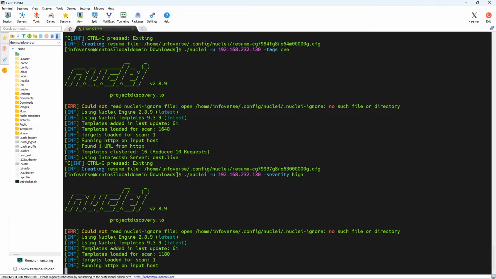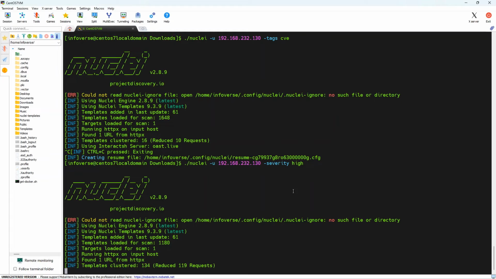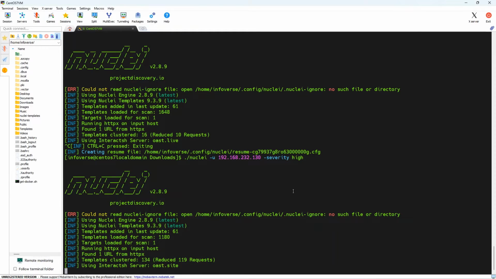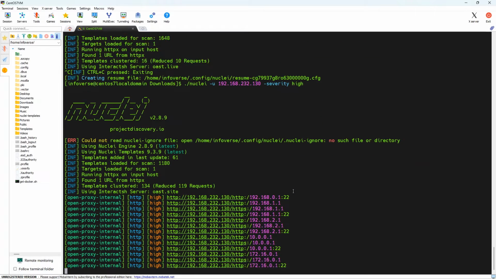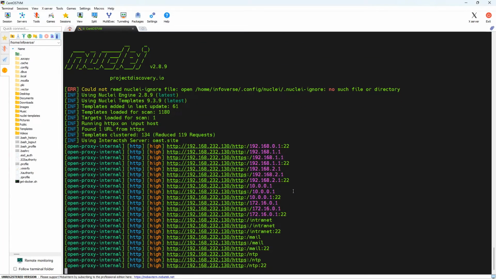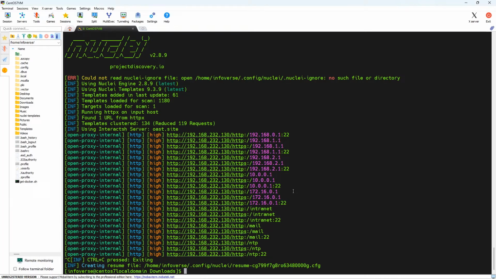Okay, so let's take a look. Those are filters, and again, we can specify critical, we can specify different options, and all of that is listed when you do a dash help. And I'll also link to a page that's provided by the ProjectDiscovery team, and it really goes into a lot of details. So you can see that it's running, and those templates are checking for the high severity. So let me exit out of here.